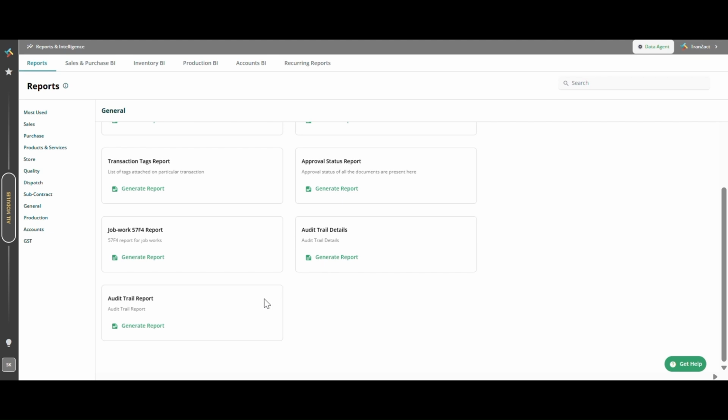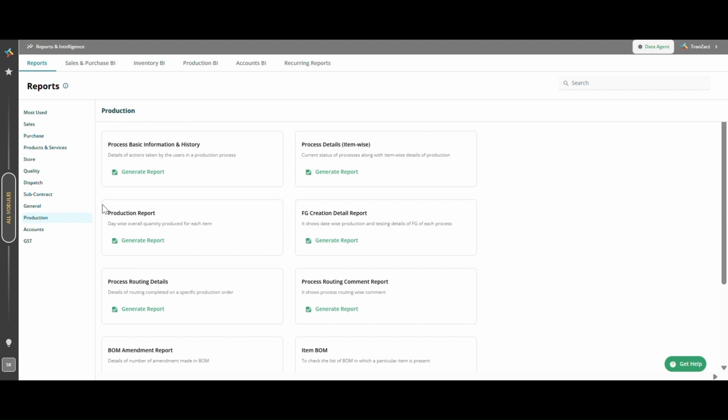Production: monitor manufacturing efficiency, process routing, and bill of materials (BOM) changes. Process basic information and history: details of actions taken by users in a production process. Process details: item-wise current status of processes along with item-wise details of production. Production report: day-wise total quantity produced for each item.